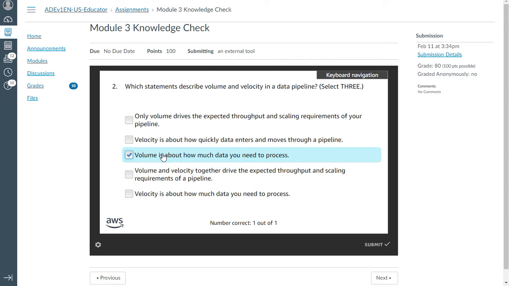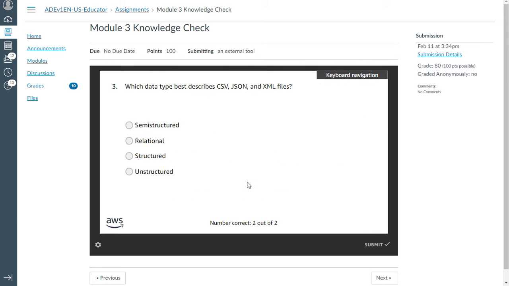And the velocity is about, yeah, volume and velocity together drive an expected throughput and scaling requirement in a pipeline. And velocity is also about how quickly data enters and moves into the data pipeline. That should also be the correct one. Yes, this is correct. The third one: which data type is the best CSV, JSON, XML, that is semi-structured?